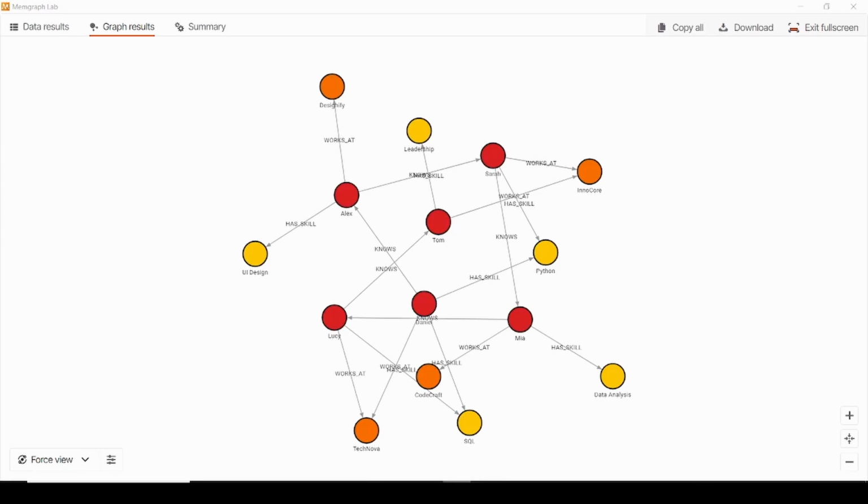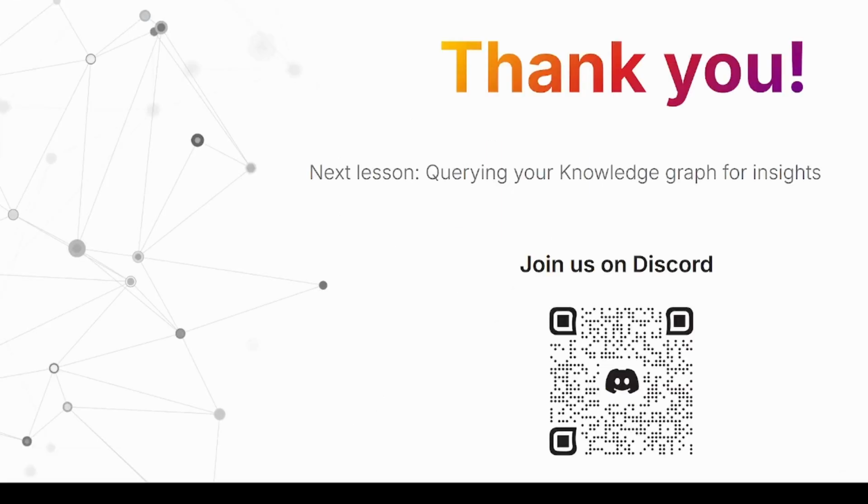Your task for this lesson is simple. Just import these CSVs, run the query, visualize your graph and start exploring. You're now working with real connected data. Great job! In the next lesson, you'll learn how to query your knowledge graph for valuable insights using Cypher.